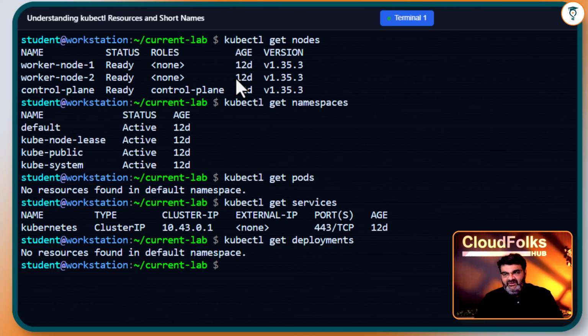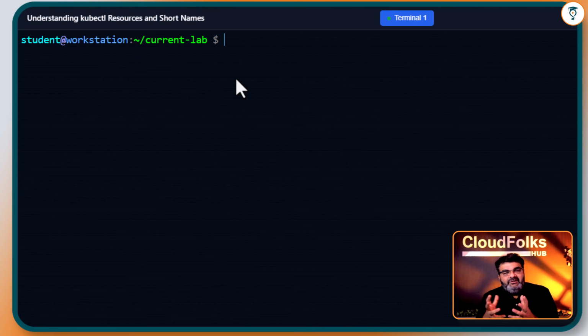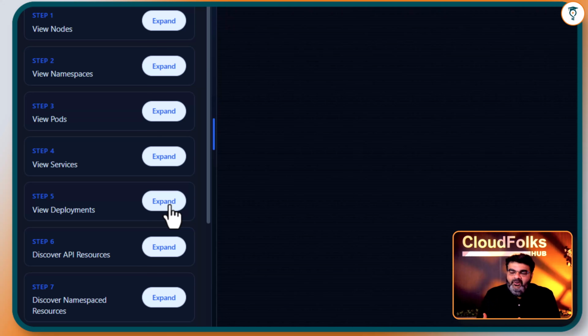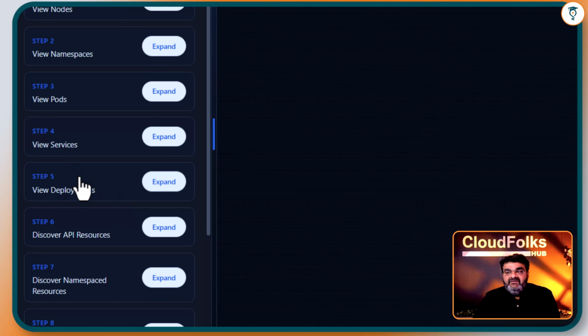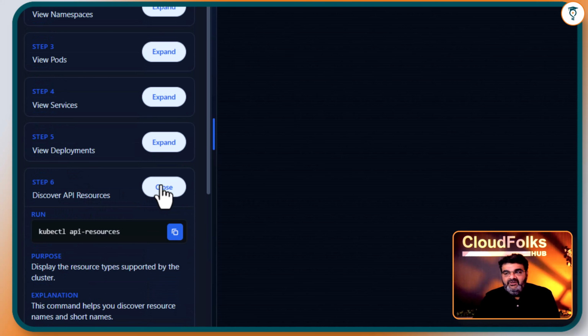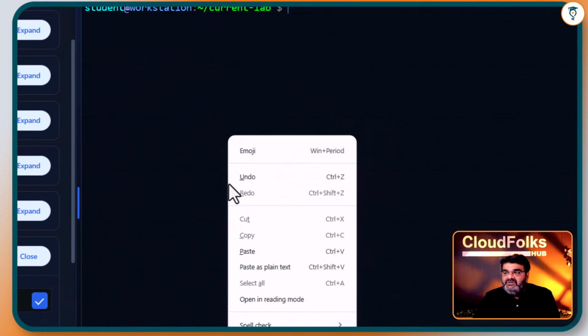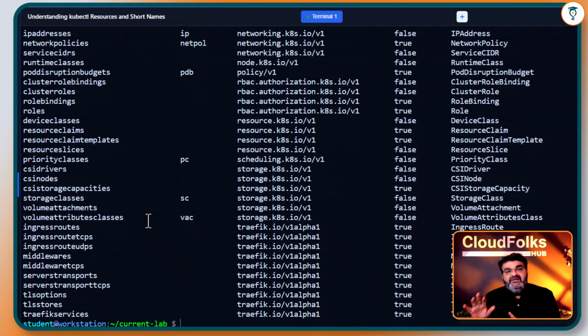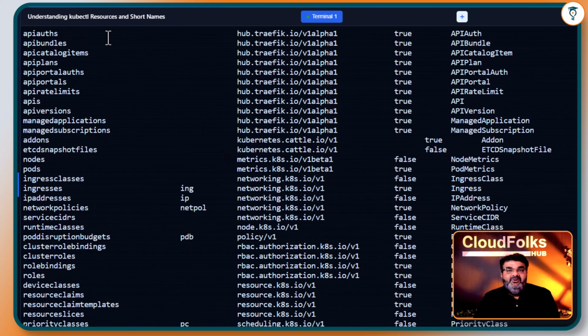Now, you may have a question here: how are you able to find out these options that we are using with get? Meaning, how do I know which types of resources we can create inside Kubernetes? So there is a simple way. Discover API resources. Look, here we have one command, kubectl api-resources. Once you give this command, you will get a list of the resources that you can create inside your cluster.